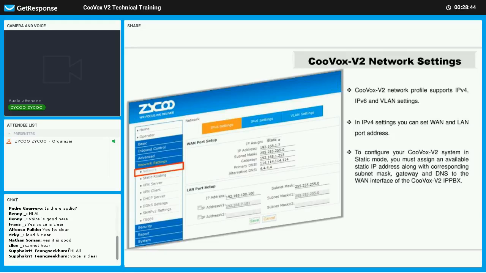Now we come to the second and most important thing, the network settings. In the network settings, the CooVox V2 supports IPv4, IPv6 and VLAN settings. In the network settings, you can have a network profile.